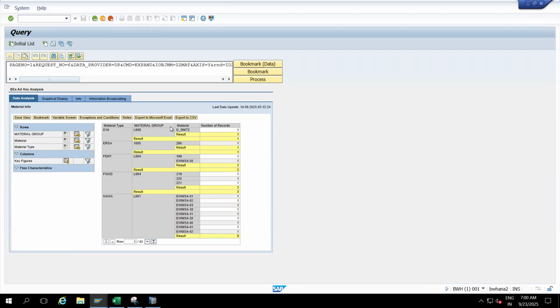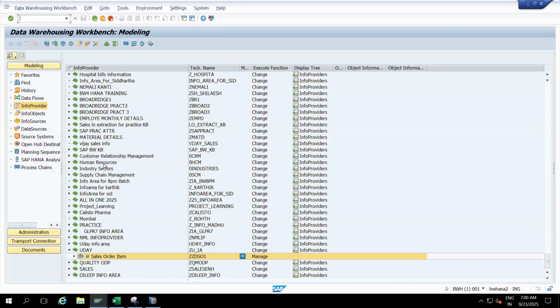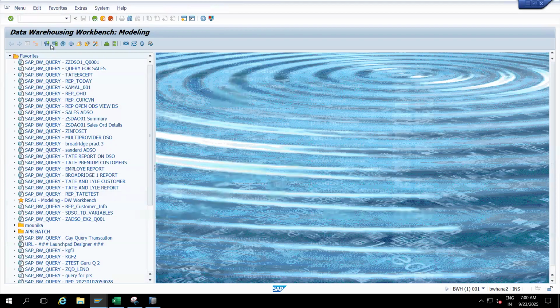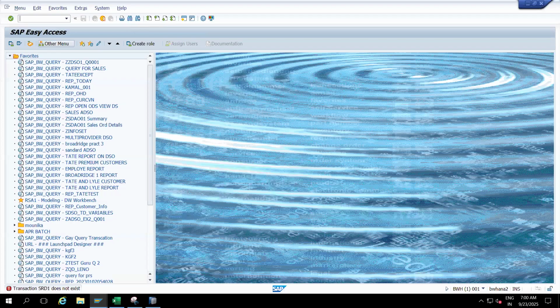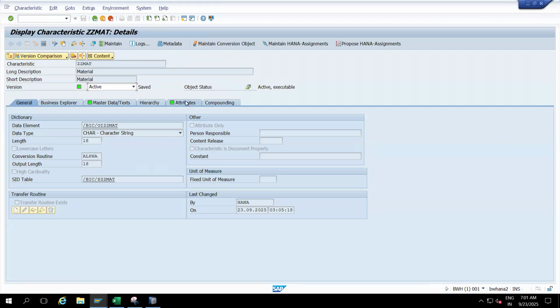Okay, material group is a navigation attribute. It will not depend on the material because it has its own tables. If you go and check, you can see it. But we already loaded earlier, so it is not adjusting. You can go to RSD1, sorry, RSD1, and enter MAT. Now you can go here and check it.